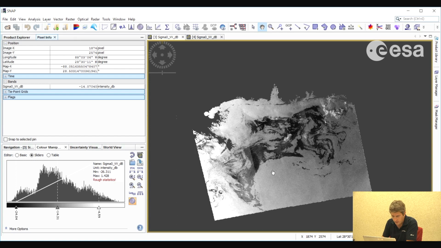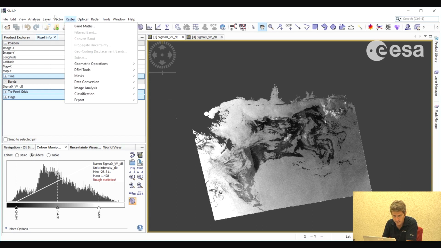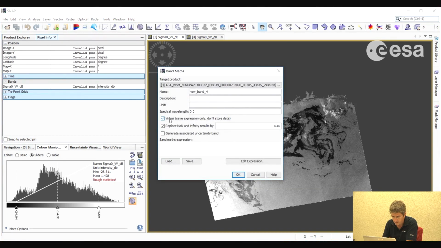So why not apply a simple threshold? Well, let's try it. We go to Raster, Band Maths, and here we select Threshold, a new band. Let's make the threshold -20.